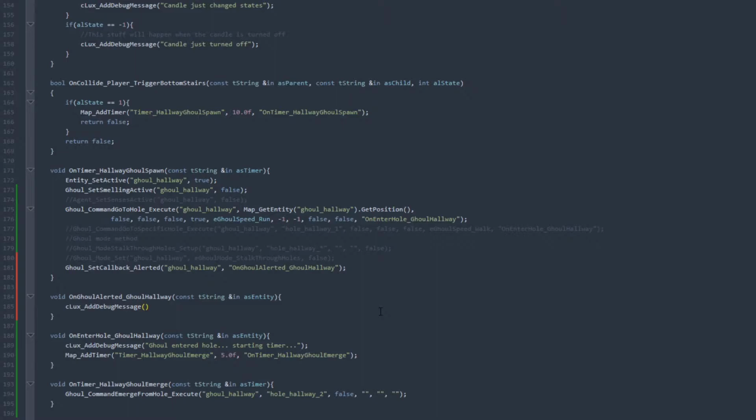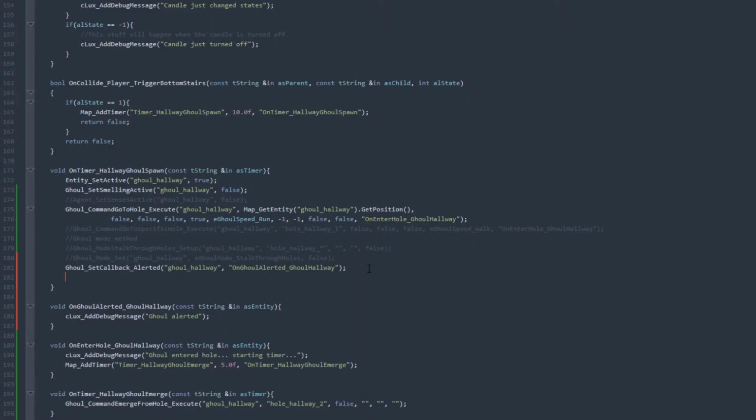And we'll close that there, and we'll put our semicolon as well, and we'll put our debug message in here, and we'll just say ghoul alerted. So nothing crazy here, just ghoul alerted. So it will just print the debug message called ghoul alerted, and this will tell us that our callback here is working properly. Yeah, so that's pretty much all there is to this one. Let's go ahead and talk about the next callback.